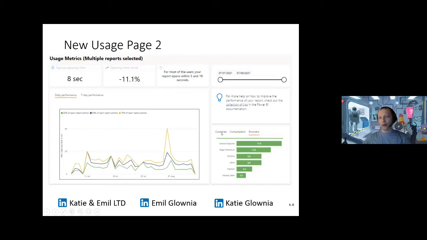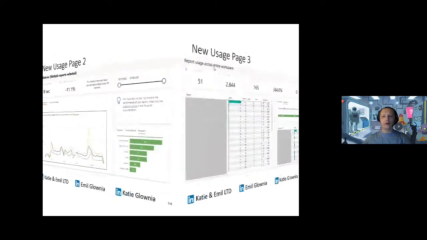And then, well, if countries doesn't apply, if it's a single country, it's not going to be much of a usage, but we have browsers and see what the performance is in different browsers, which is quite useful. And let's move on to the next one.